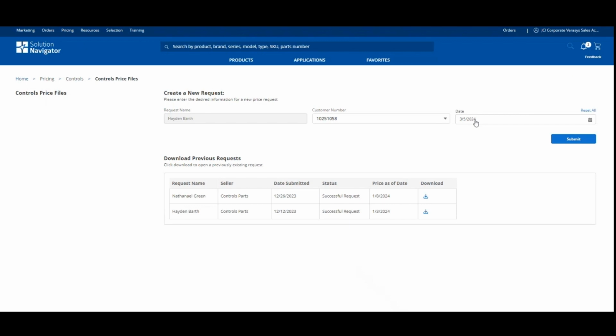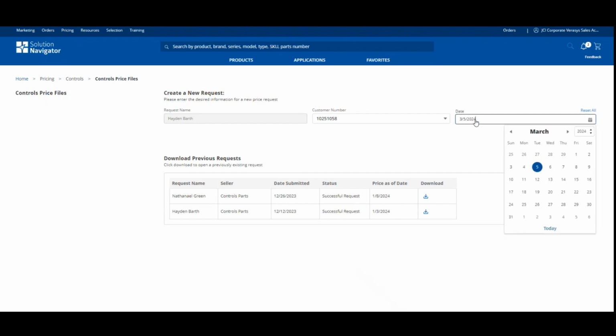This date is the date that the pricing is effective. So for example, if there was a price increase coming up on April 1st, any file requested with a date before April 1st would not take into consideration the increased pricing after April 1st. Any date selected after April 1st would take that price increase into consideration.